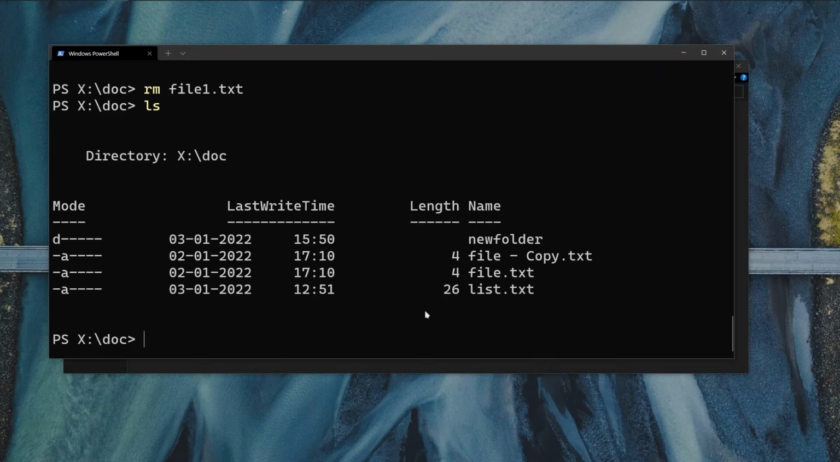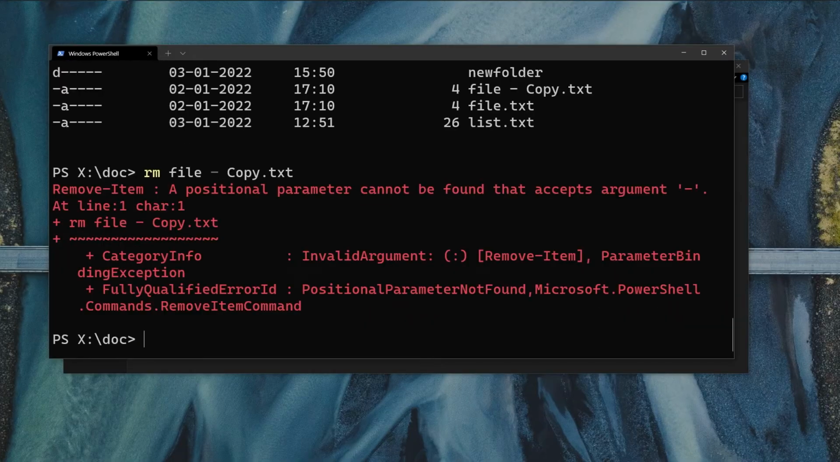The same can be applied for the file copy.txt. So let's try to remove it as well. File space copy.txt. Oh no, we get an error. Okay, let's try to read it. So you can see that we have remove item, that is our remove command. And then the message is a positional parameter cannot be found that accepts argument this. So what it means is that our command, highlighted in yellow, and after that space we provide it a parameter. Parameter means the value, that is the path here. So here the parameter itself has spaces, which is why things get messed up.